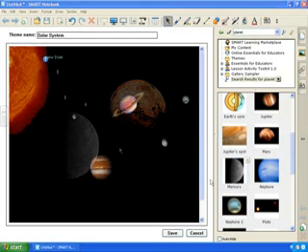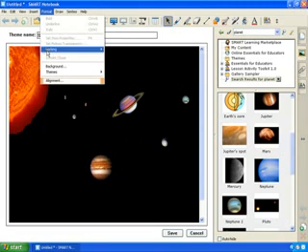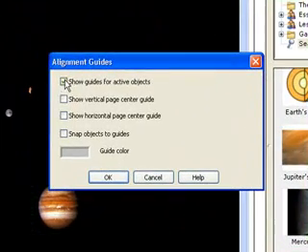We have a number of images on the page, but we need to align them properly. The alignment feature in Notebook 10 allows you to quickly align objects with the vertical and horizontal center of the page, or align objects in relation to one another. Select Alignment from the Format menu. Choose the alignment guides you wish to use, and a color for the alignment guides.